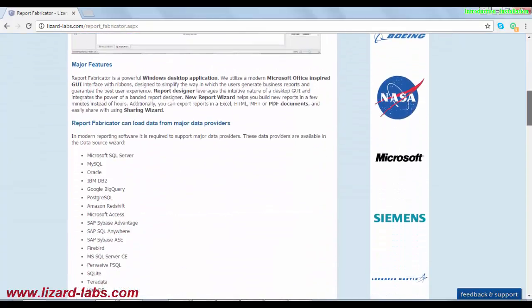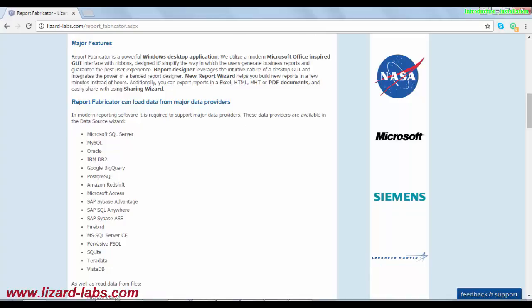Now I will go through the major features it has. You can see the highlighted points already. This is a Windows desktop application, which makes it easy to use. Another thing is it is Microsoft Office inspired. If you see the tool, the GUI is kind of like Word or Excel. Next is Report Designer. Report Designer leverages the intuitive nature of the desktop GUI and integrates the power of a banded report designer. You can make any customized enhancement to your reports, which makes them good looking and presentable.